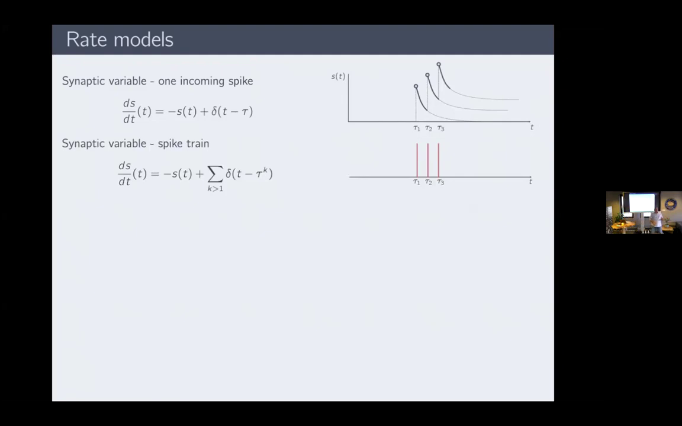So now you are in a situation where you no longer have a single spike, you have a train of spikes, tau 1, tau 2, tau 3. And what happens to your evolution? This is a linear equation, so you're forcing changes with time. And each time you receive a new spike, you are reset up a certain amount, and that's now your synaptic variable, S of t.